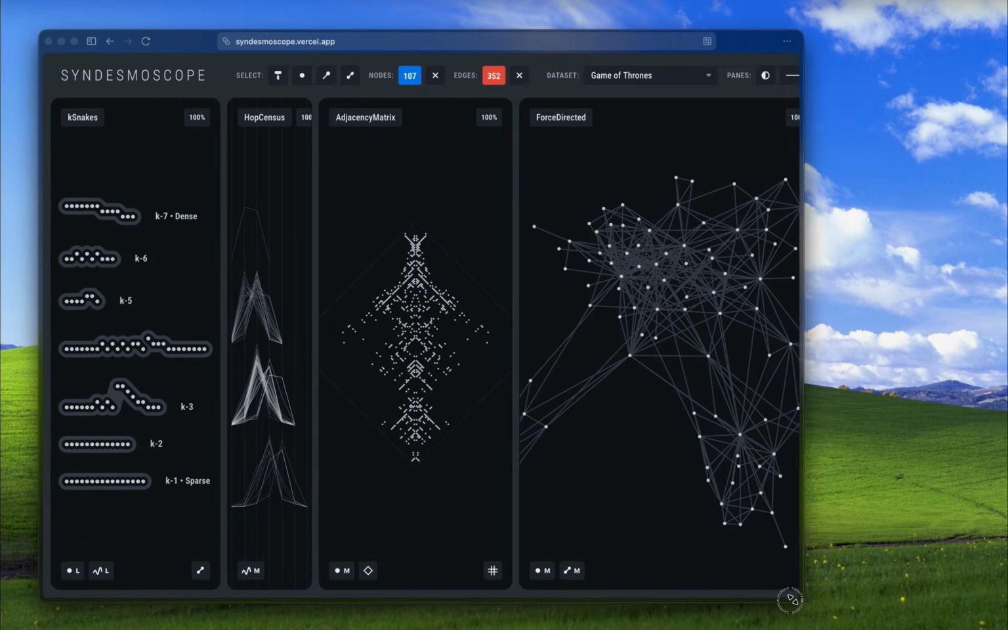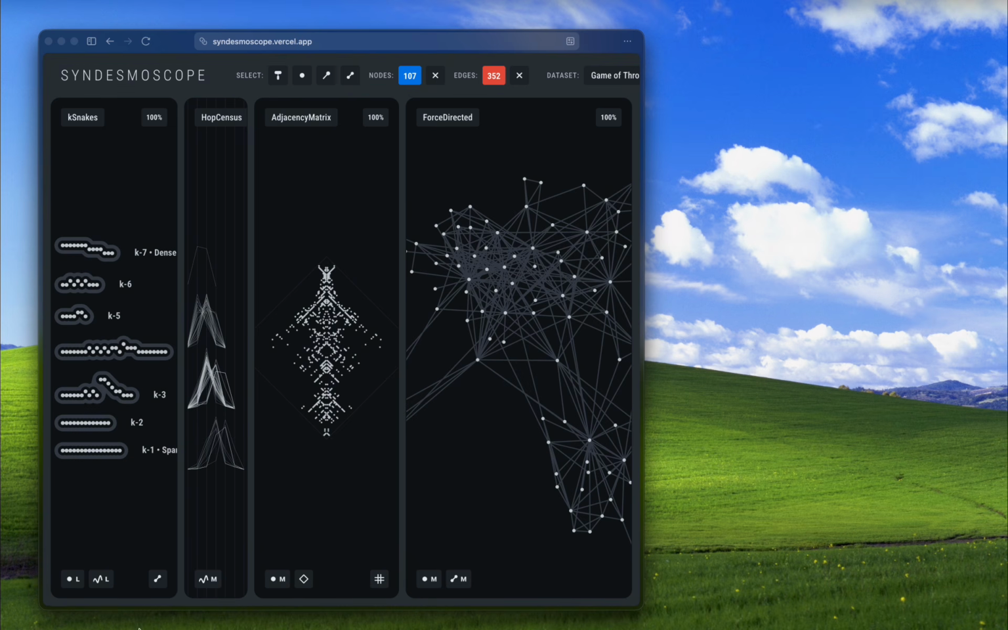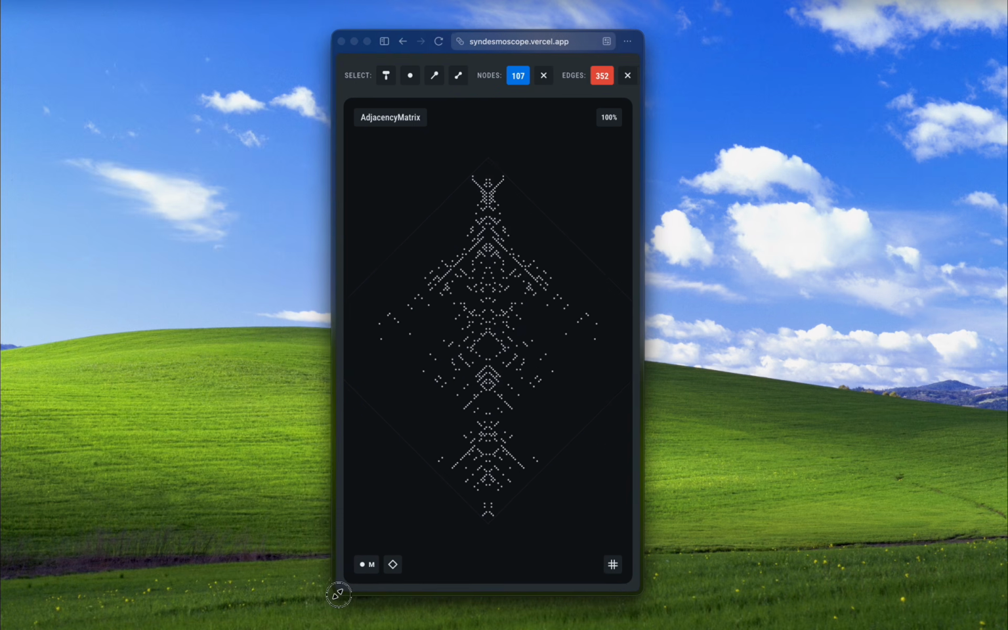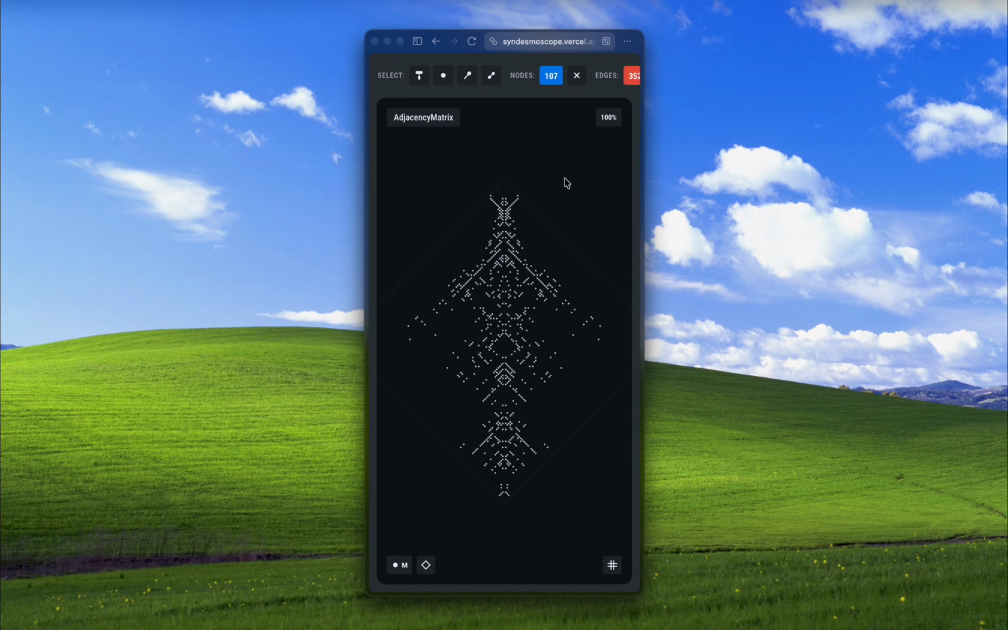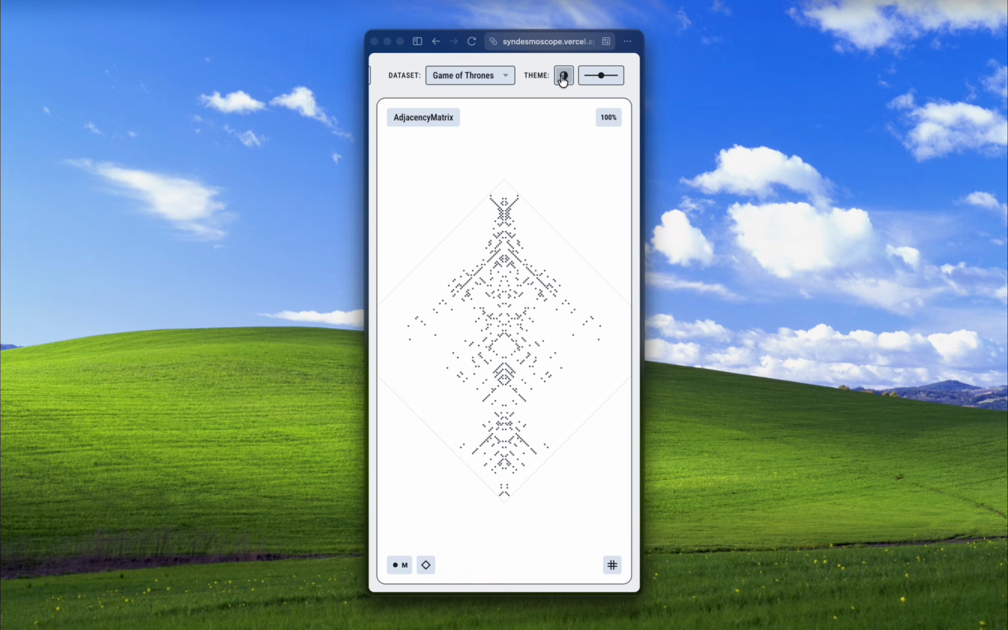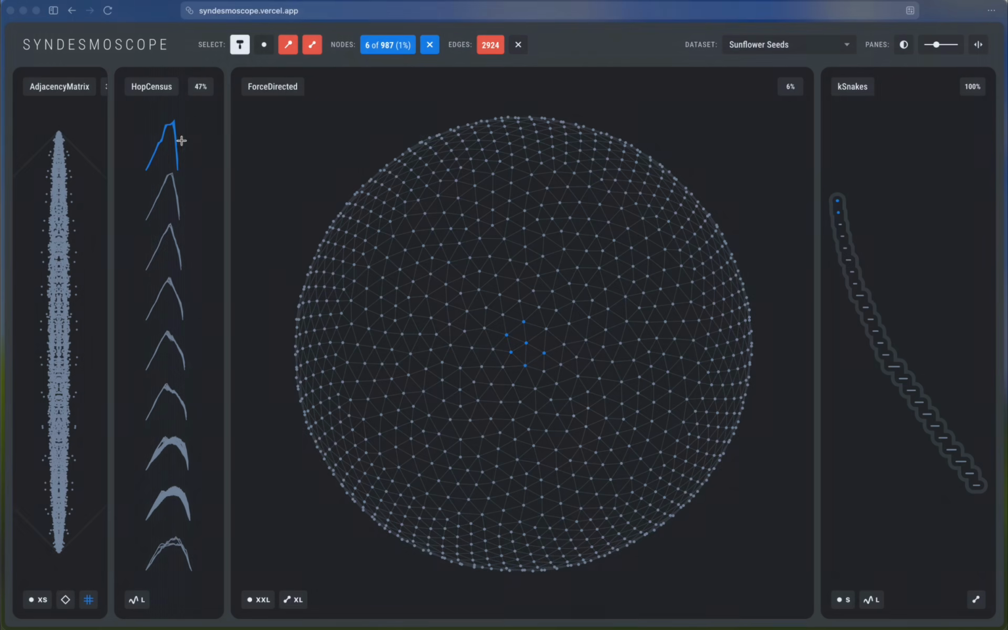Syndesmoscope adapts responsively. When the window width is smaller than the height, the app layout activates a portrait mode. Also, it has both light and dark themes.